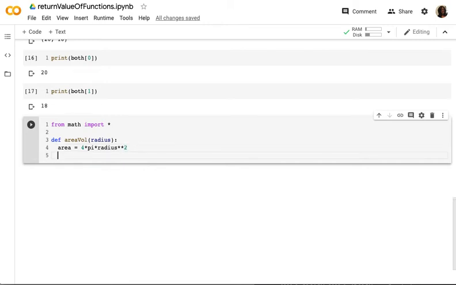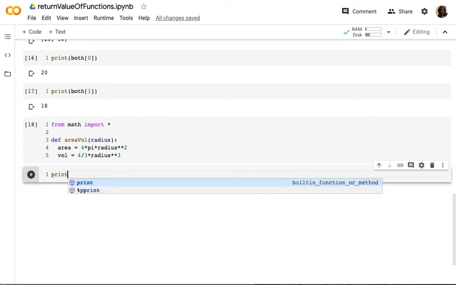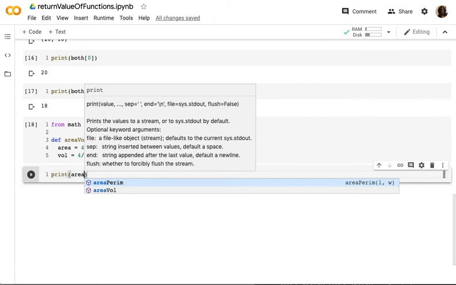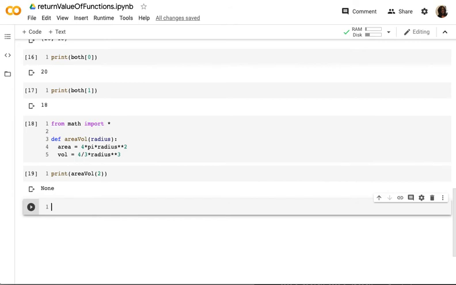Define area_vol of the radius. Area equals 4 pi r squared. Volume equals 4 divided by 3 times radius cubed. That's it for my function. And now we can say, oh, I didn't return it. That's an interesting thing to show too. Print, I screwed that up. Area_vol of 2. It returns None.